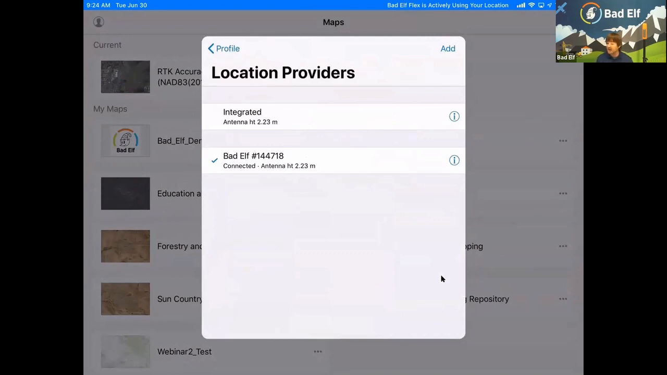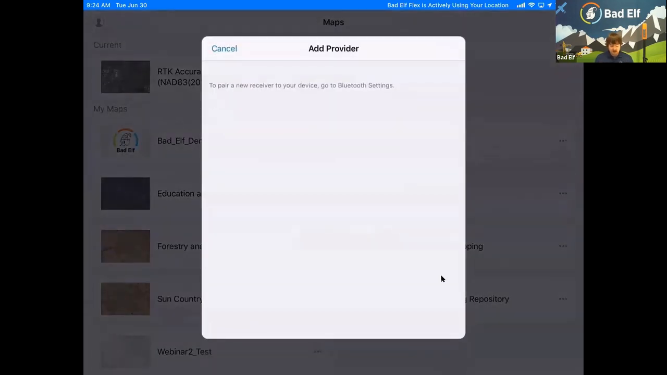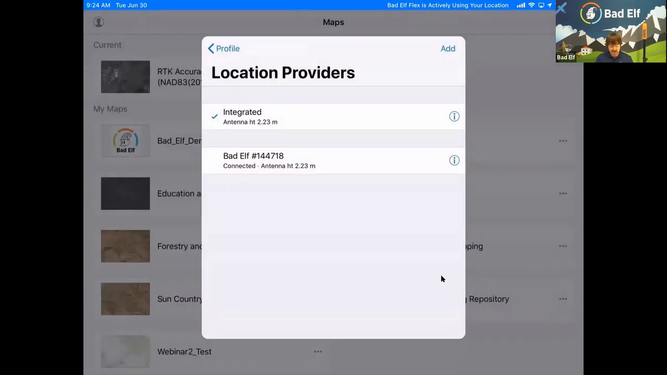And so I already have this pre-set up. Normally what happens is you've got it set on integrated. That's the GPS inside of your tablet. And what you would need to do is click the add button. And once you're Bluetooth connected, you'll see your Bluetooth Flex number there, or your serial number there. You would select it. You're going to click the check mark, and that's key. So you're going to have to add the actual location provider. That's going to be the Flex.